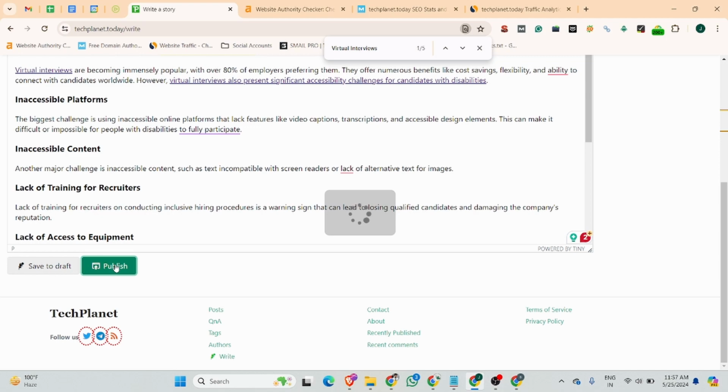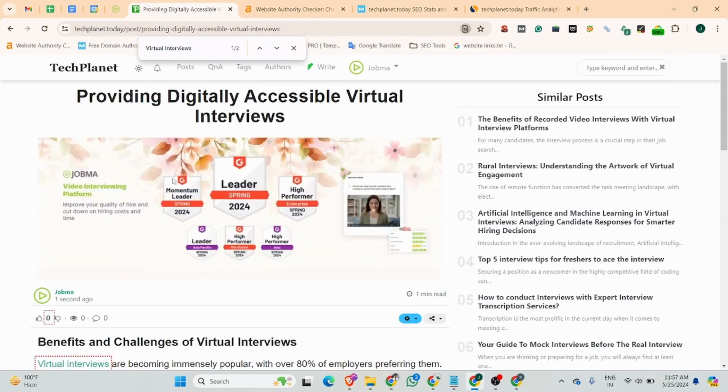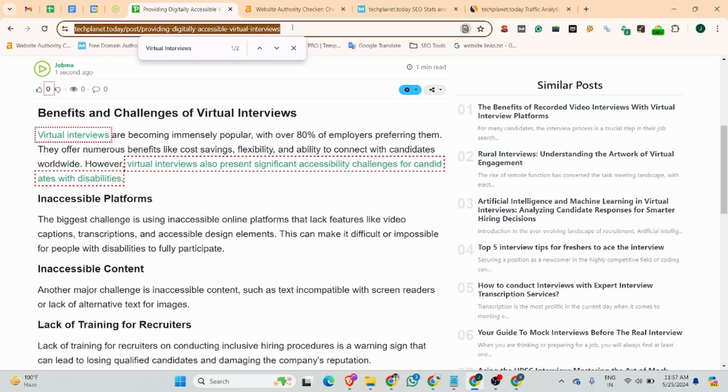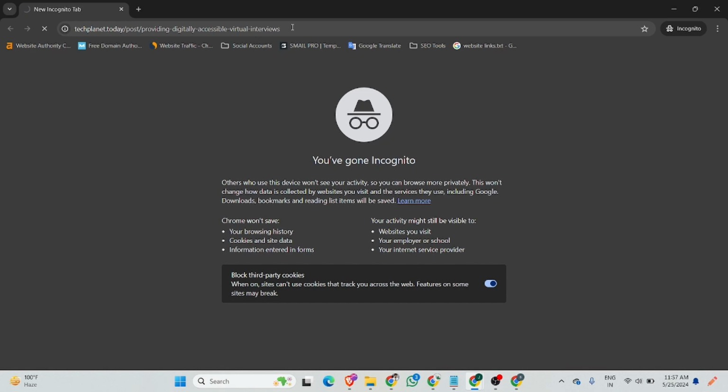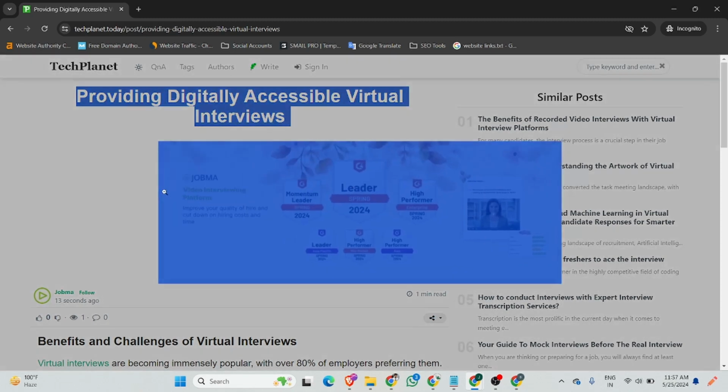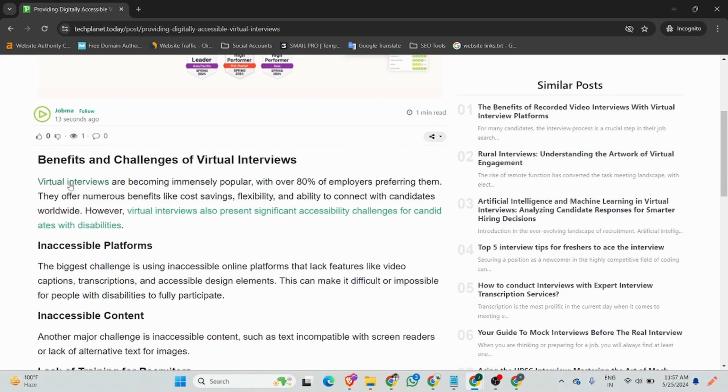Then you can click the publish button once you have optimized all the details. So this is your article landing page URL, and I can also show you in incognito whether the backlink is approved or not. You can see this is our article, this is the title, this is the feature image, and this is your detail.